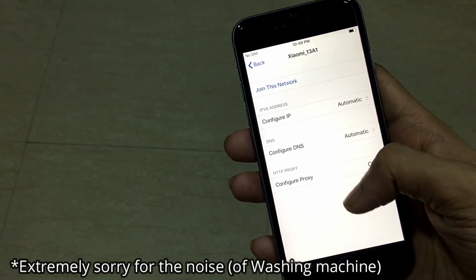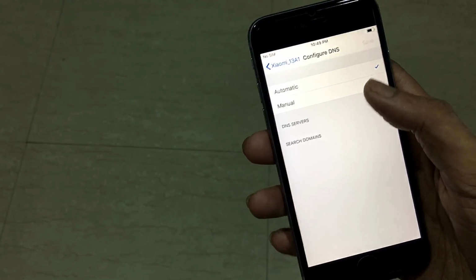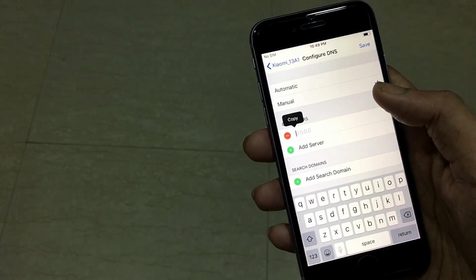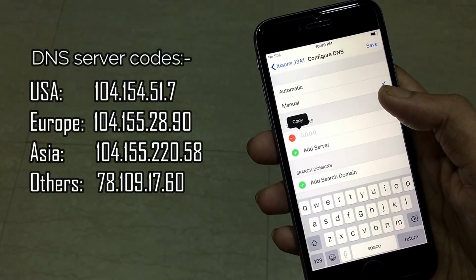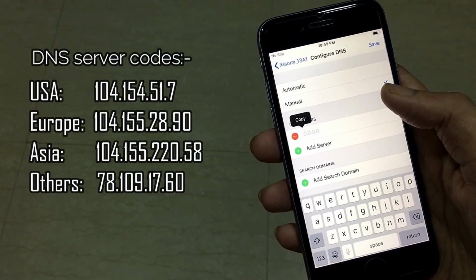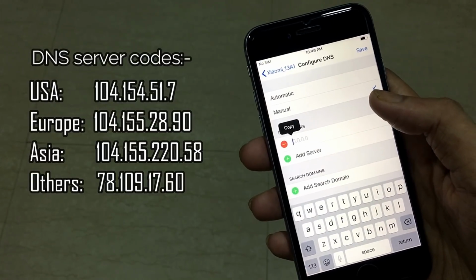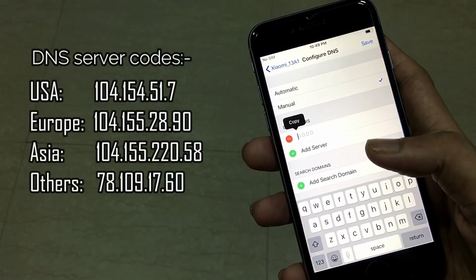Okay, then you go to the settings, configure DNS, click on manual, click on add server, and I will be giving you 4 DNS server IDs. You can choose 4 of them depending on the country that you are in. If you have any issues with that, you can just comment your country name and I'll try my best to respond to all of them with the particular DNS code.